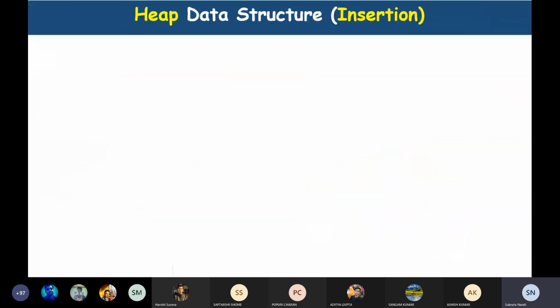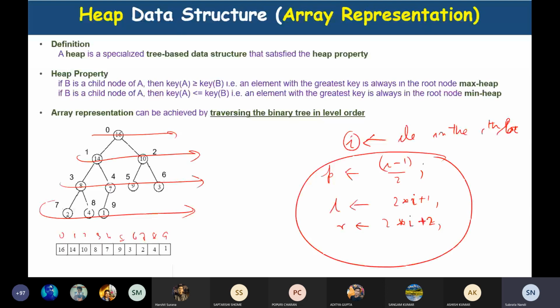I thought of explaining insertion and deletion, but I think you all know that. When I insert an element, I try to see whether this is a proper place, so I compare it with its parent. In the case of a max heap, if the parent is lower than this, it will be swapped with the parent.